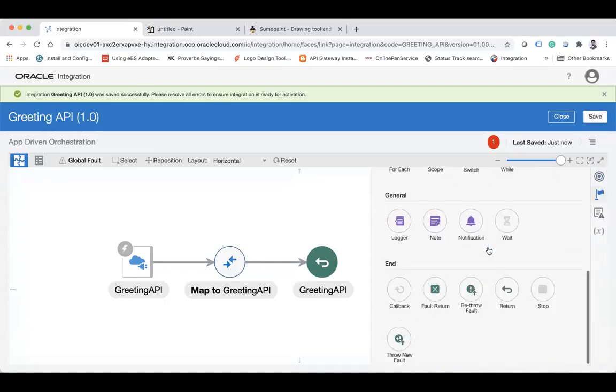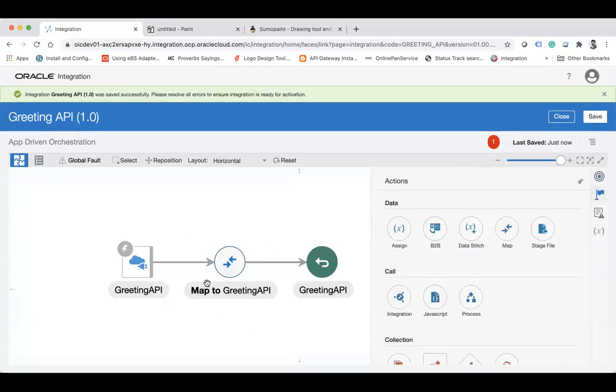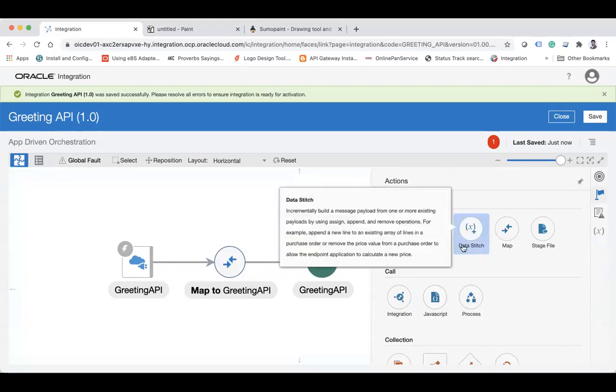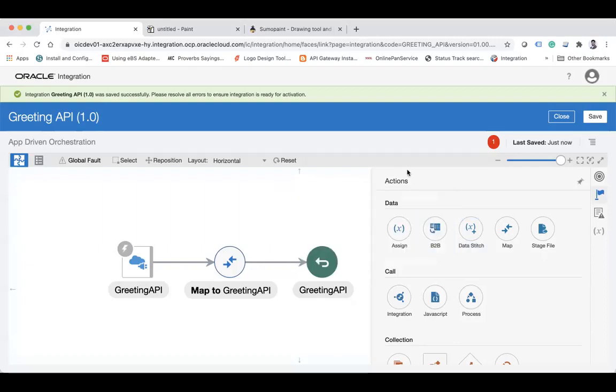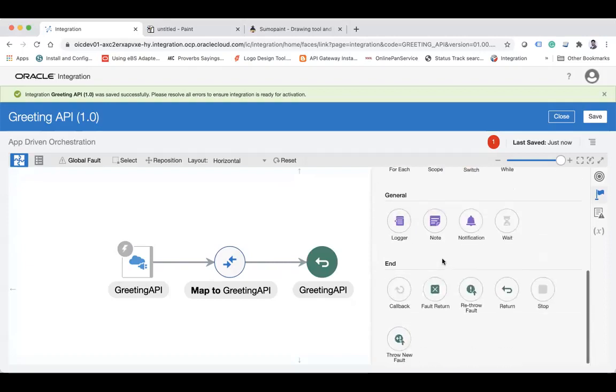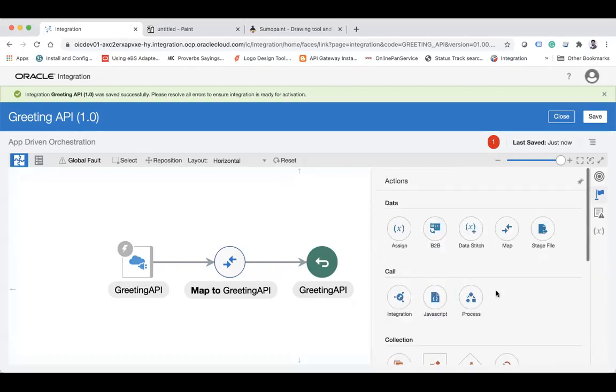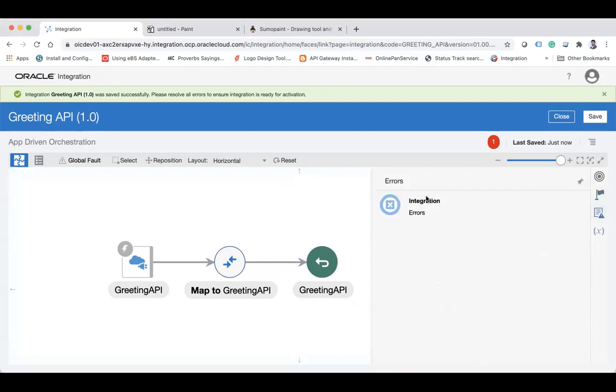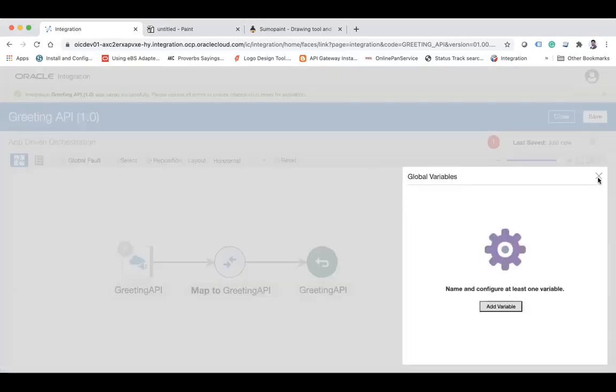So there are different actions which you can use in the integration. And this action list is not available in your basic routing. This will be visible in your app-driven, scheduled, and file transfer patterns. This action is also not in the publish to OIC and subscribe to OIC pattern. So this is applicable only in the app-driven, scheduled, and then file transfer. We will use all of them one by one. Again, error, and then again, this is the global variable.